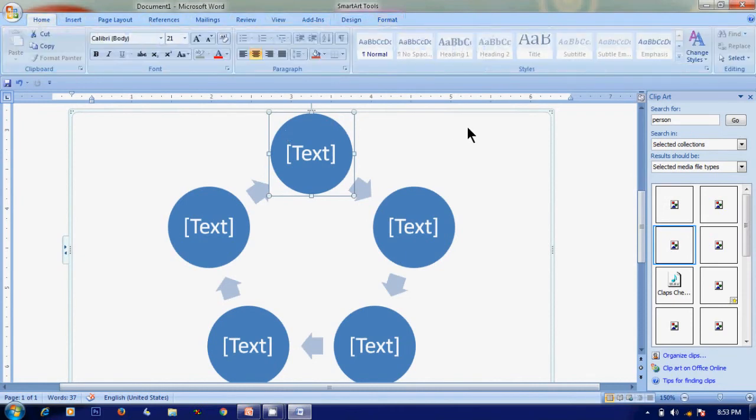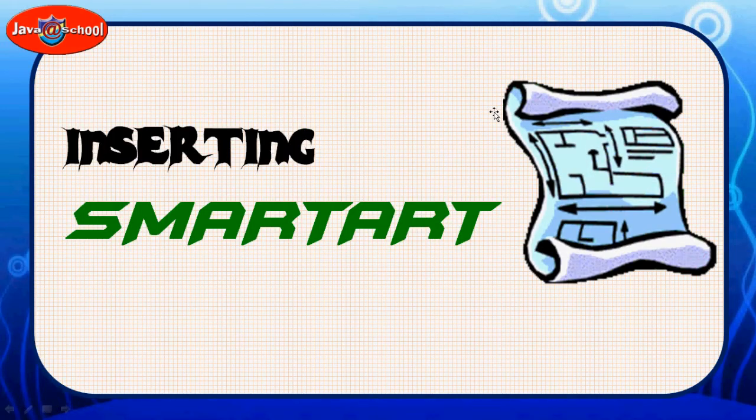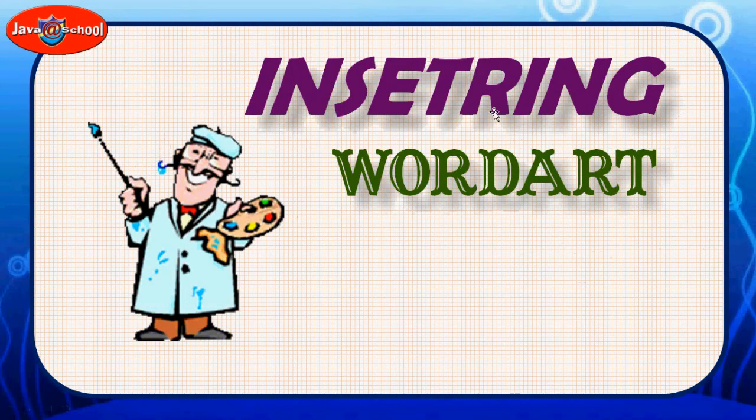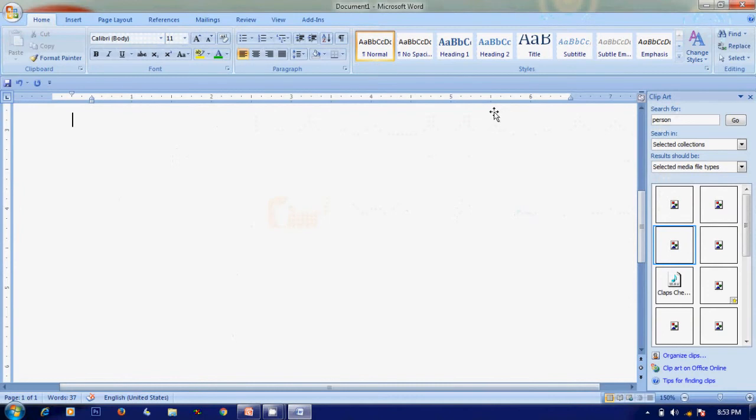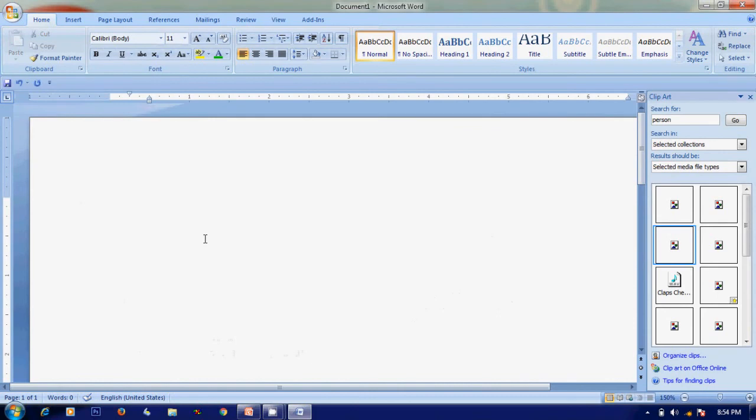Okay, so now SmartArt is also over. Now next one is inserting WordArt. WordArt is a decorative text that we insert in our document to make it look attractive. So it is like for a captioning, a bigger, bold, attractive captioning, we use WordArt.